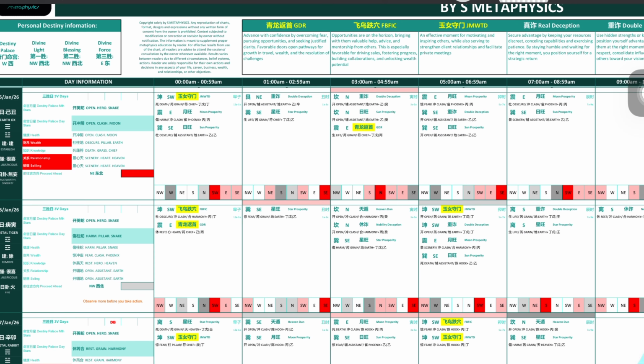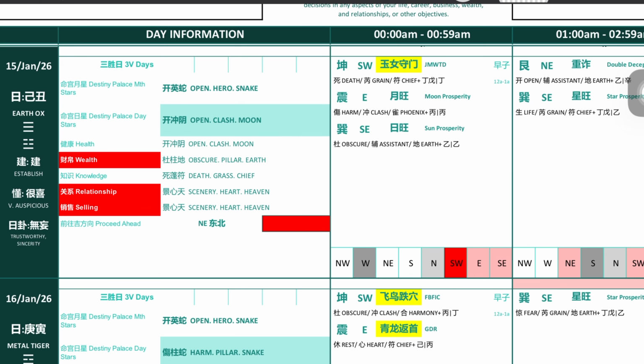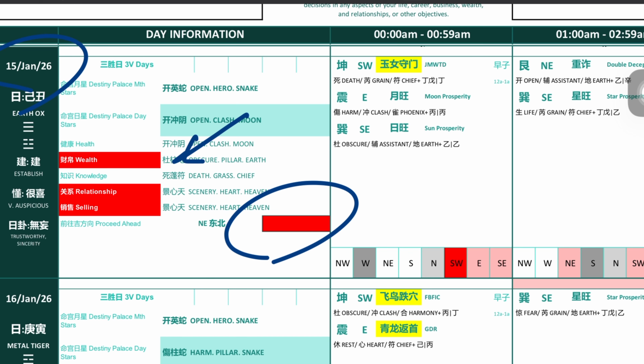Now then, let's say you want to use the 15th of January to do something because it has a good rating. You can consider doing something wealth related, trying to create opportunity, doing actions which have good returns, or anything to do with relationships, selling an idea, selling a product, or trying to convince your team.